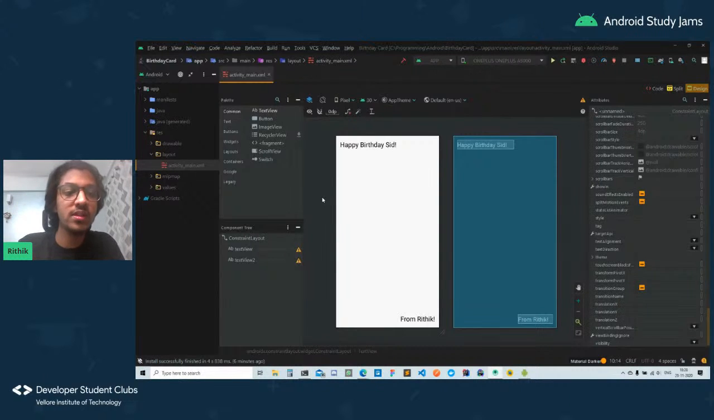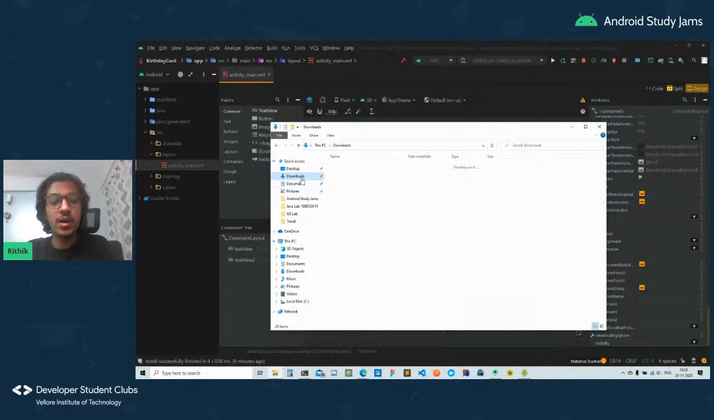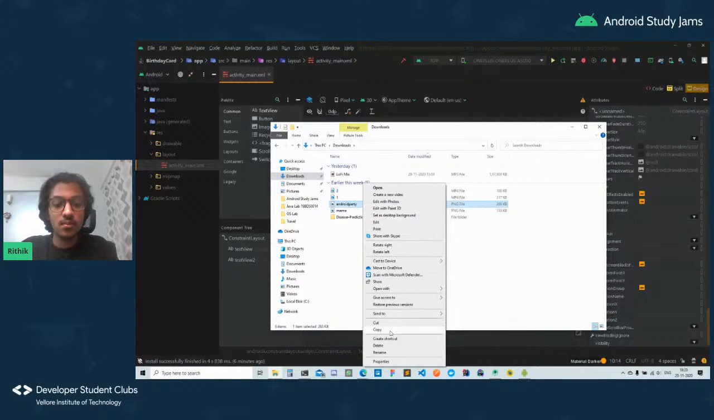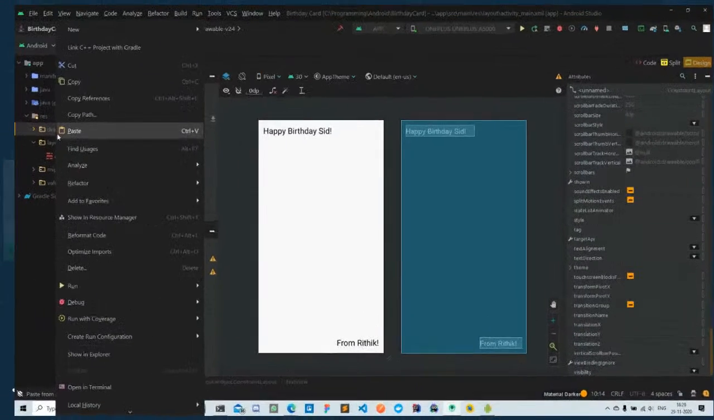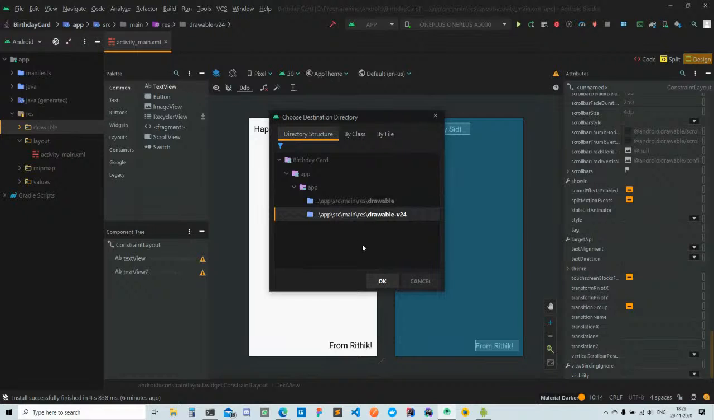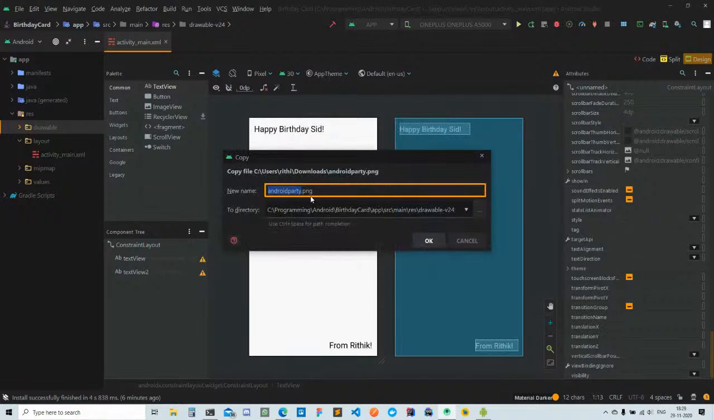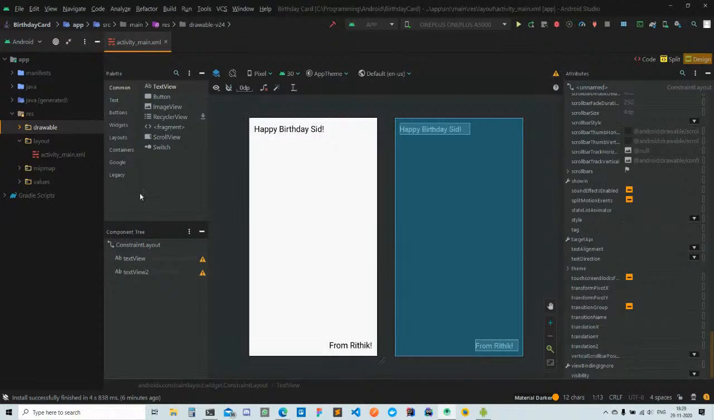Okay, I hope all of you have downloaded the image. Once you have downloaded it, go to the place where it's downloaded. For me, I have it right here. Copy that image. Now, under res, short for resources, look for the folder called drawable. Select the drawable folder, right click on it and click on paste. We can keep the default name of the image, so we'll just click OK. Now we have imported our image into Android Studio.